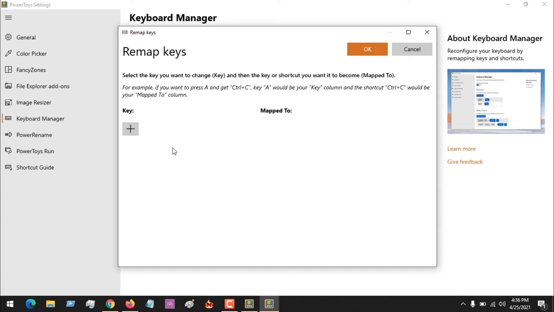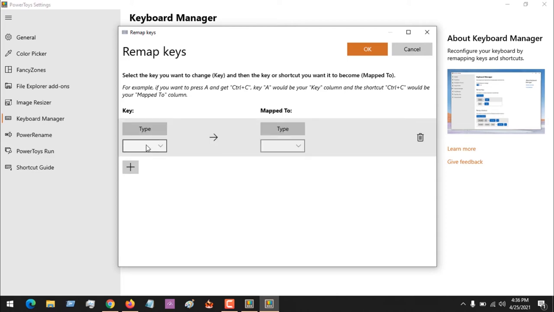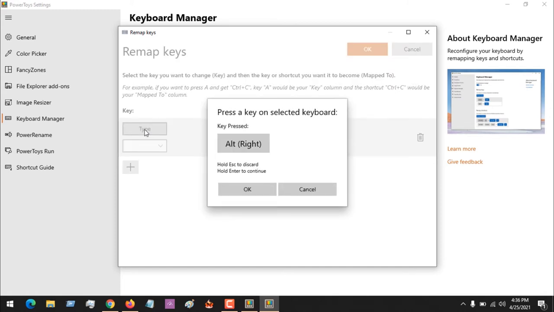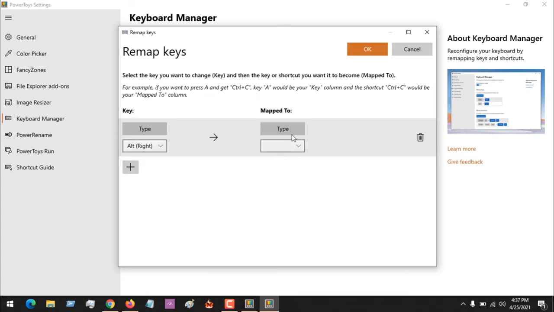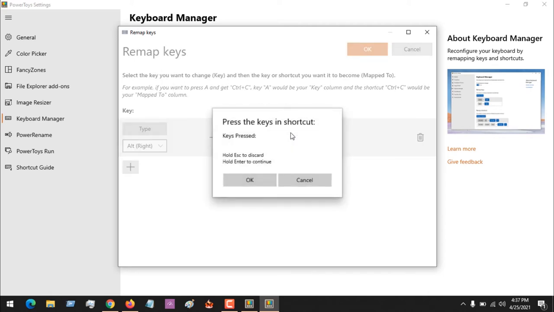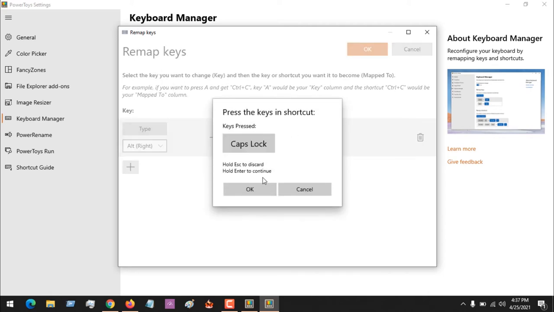So let's assume you want to remap the shift key to maybe caps lock. So you press plus and then you can type. Let's assume you want to remap alt key to caps lock. You click on type, then tap on the alt key. So I type on my right alt key and you can see it has detected it. So you click on OK and I want to remap it to caps lock. I'll just click on caps lock.